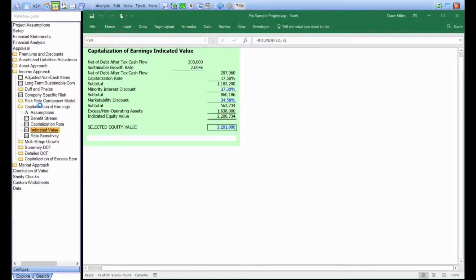The indicated value page comes up next. It takes my base, multiplies it by the growth rate, divides it by the capitalization rate, and that comes up to an indicated equity value. Then it applies the discounts and adds back my excess assets. It then has a selected equity value that I can look at.